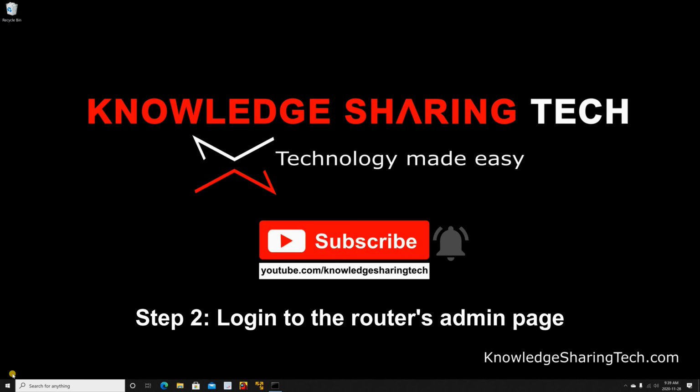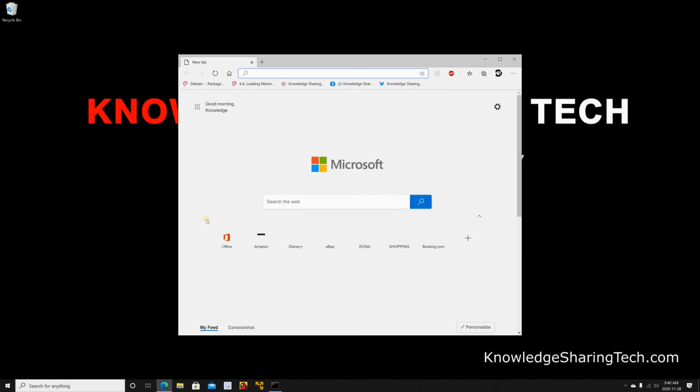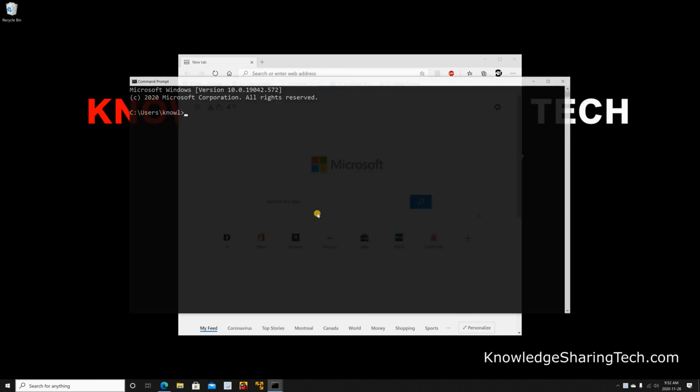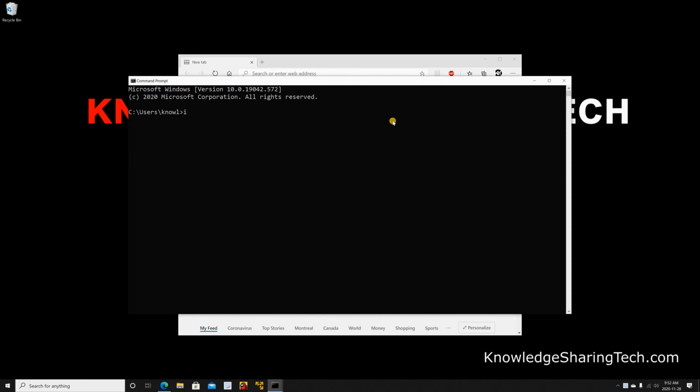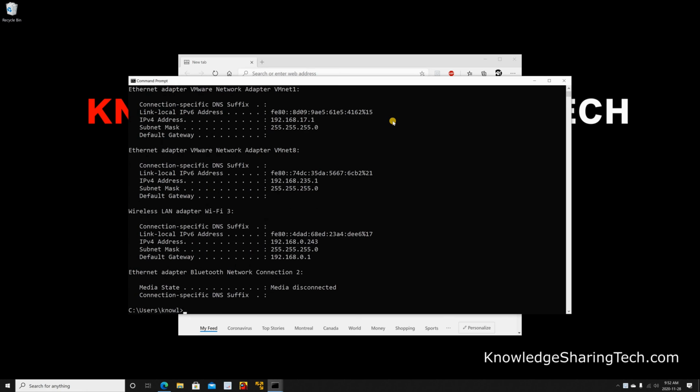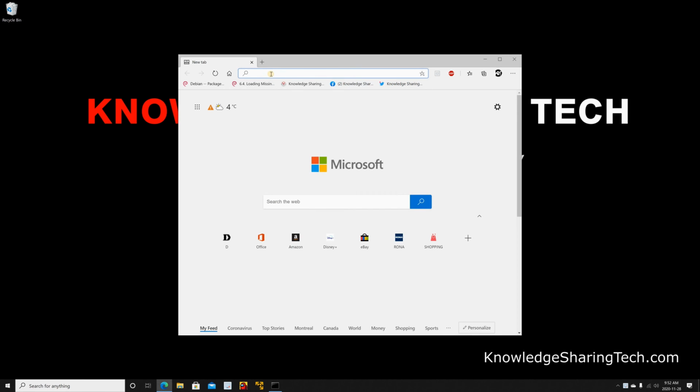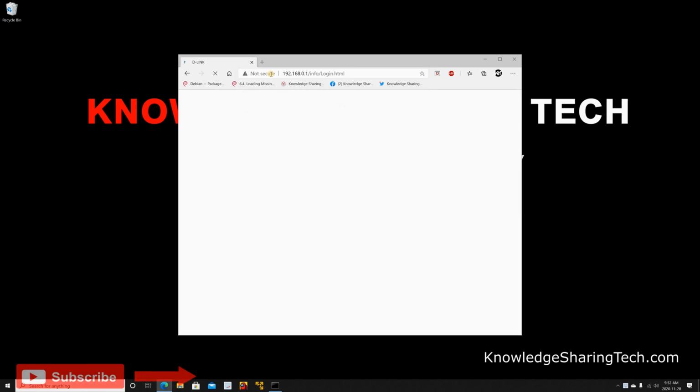Step 2, open a web browser and log in to your router's admin page using the IP address of the router. If you don't know the IP address, open a command prompt and then type ipconfig and look under default gateway. This would be the address of the router. So put it here and hit enter.